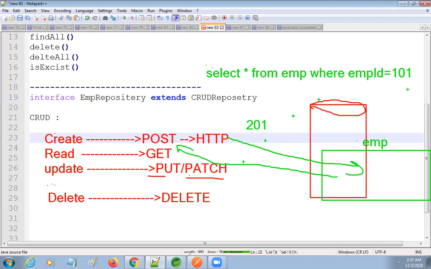Now a record already exists in my database and I want to update it, depending on some primary key. So this is the primary key. Depending on my primary key, I want to update. So which method do I need to use? Put or patch. Now I want to delete a record, so we need to use delete. So these are the things we are going to implement by using JPA in our Spring Boot application.